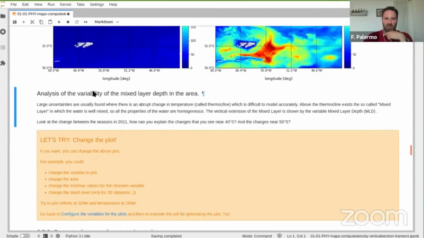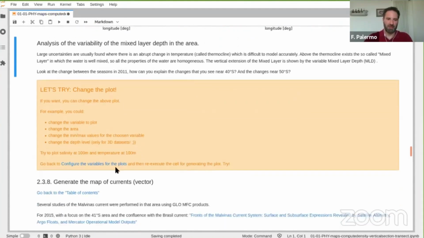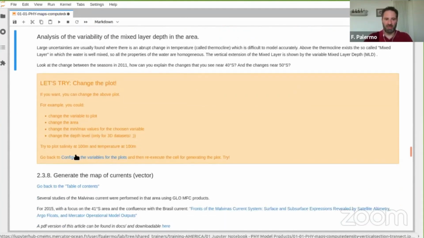Please, let's try to change the plot. As I said, you can change the variable to plot. You can change the area, the minimum and maximum values, the depth level. So enjoy. You can click on this link for coming back to configuring the variables for the plot as presented before.